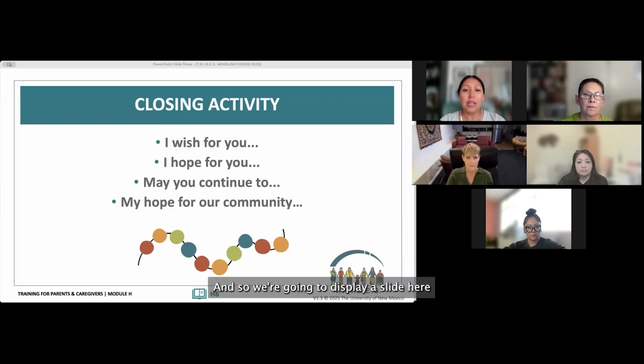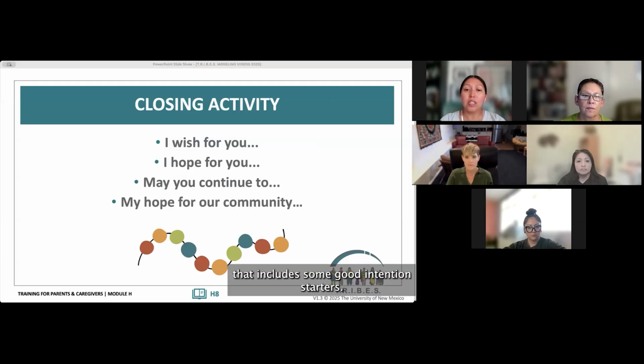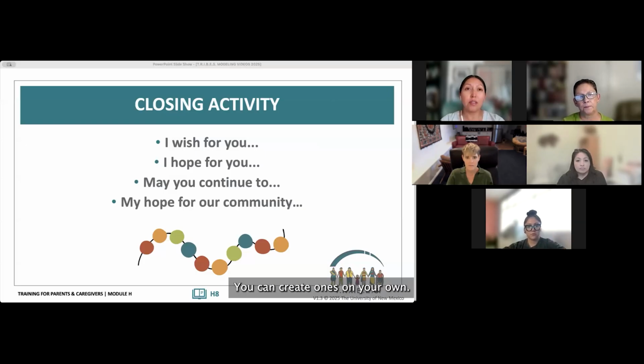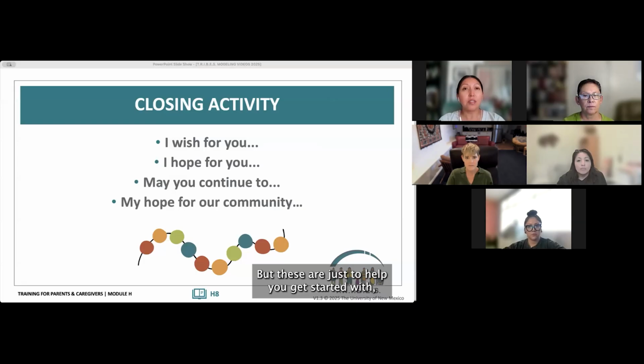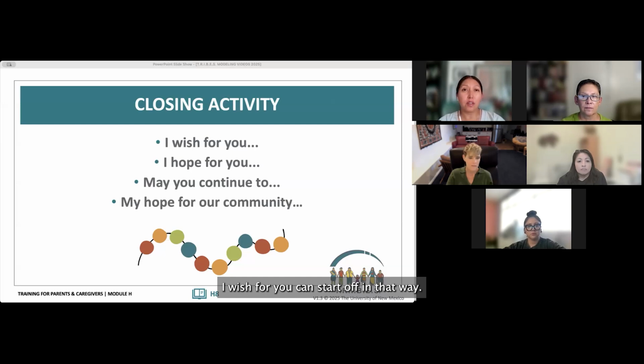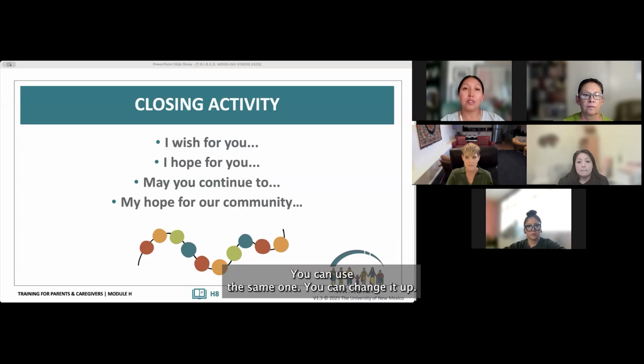And so we're going to display a slide here that includes some good intention starters. So you can use these if you like. You can create ones on your own. But these are just to help you get started with saying a good intention for your fellow person here. Some of those include: I wish for you. You can start off in that way. I hope for you. May you, continue to fill in the blank. Or my hope for our community. These are just starters, so feel free to pick any one. You can use the same one. You can change it up. But the idea is to just set a good intention for somebody today.